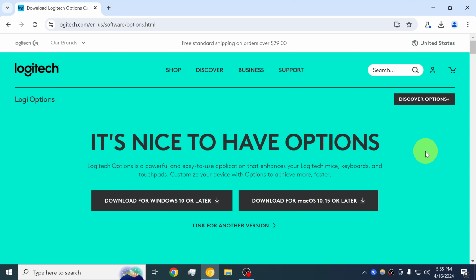Well, it's a free to download software that Logitech has provided to give users a more intuitive and extensive control over their devices. From customizing buttons and keys to adjusting tracking speed and much more, Logitech Options serves as your personal command center for fine-tuning your hardware to fit your workflow and preferences. Understanding how to leverage Logitech Options can significantly improve your interaction with your computer.